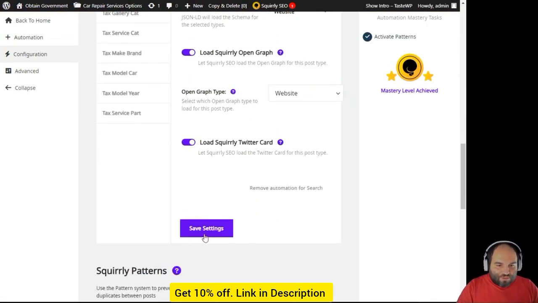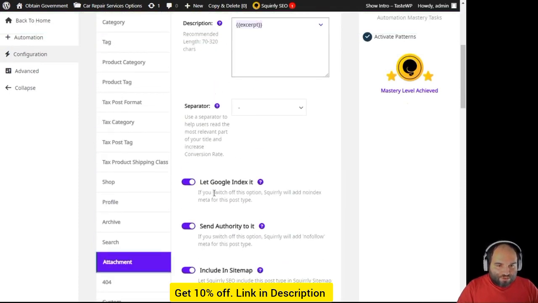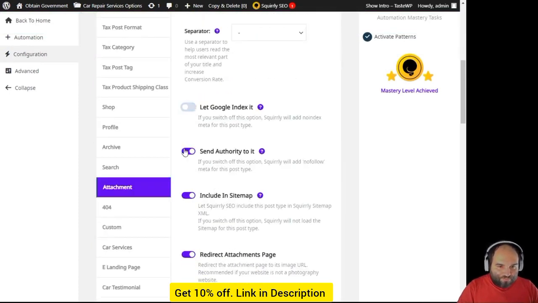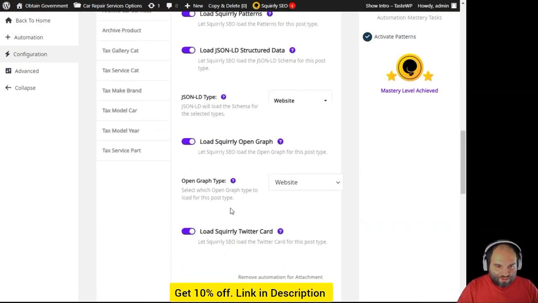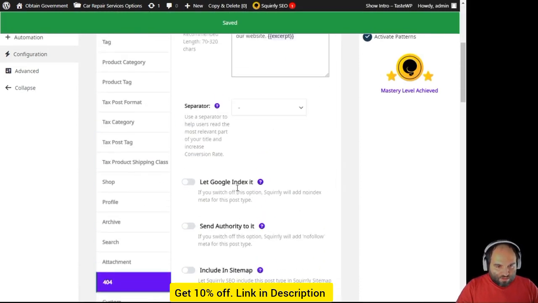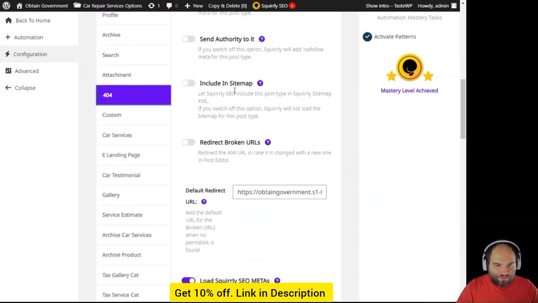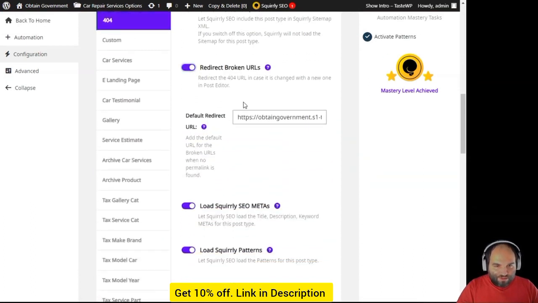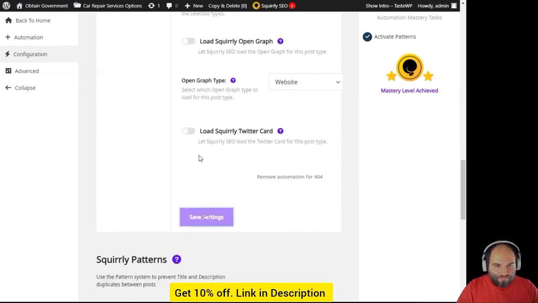Now we don't need the search pages at the moment, because for this website we don't have a clear strategy for it. And we redirect attachment pages. Now for the 404, this is important. Let Google index it? No, but we do want to redirect it. And we are going to redirect it to the homepage basically on this test website. And that's an automation that we will need.